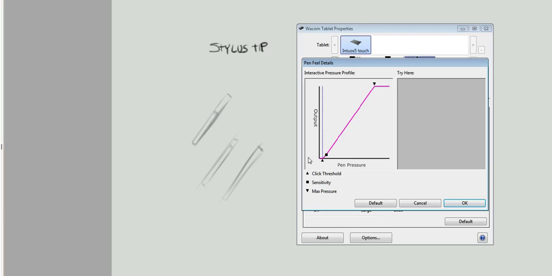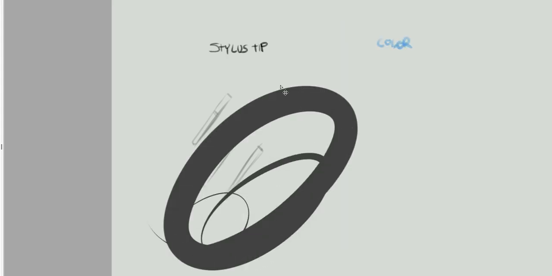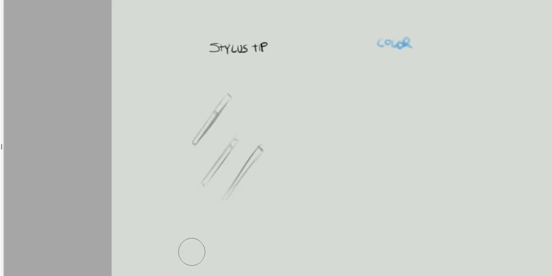Where's my tablet setting? I'm actually changing this because I didn't like that. See, when you hit down, it does that initial blob. That's bad. That's not fun at all. But when you're drawing sideways, you really don't get that. Let's see if I can still get it. There you go. No initial blob.